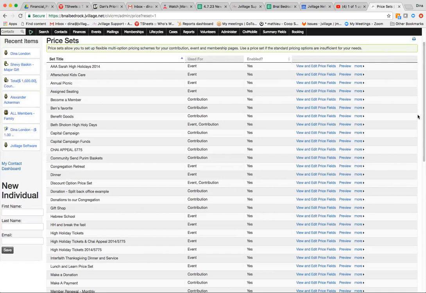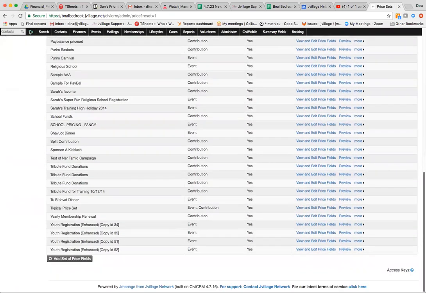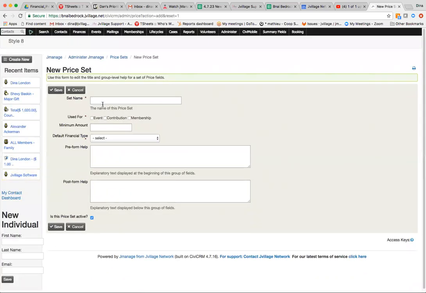So you want to try and keep this area as simple and as organized as possible so that you don't have a lot of price sets that actually all do the same thing, just with a slightly different name. In this case for today, we're going to create a new one. We're going to go to Add Set of Price Fields, and we're going to give our price set a name. We're going to call it Adult Retreat.